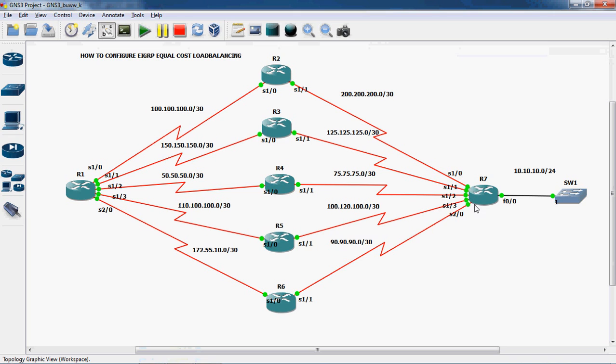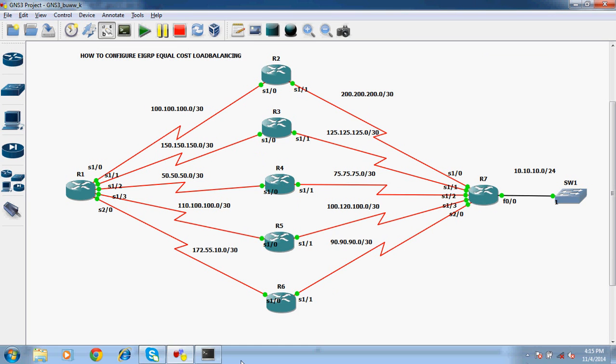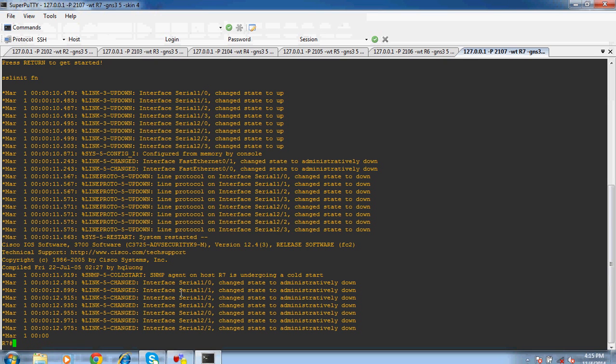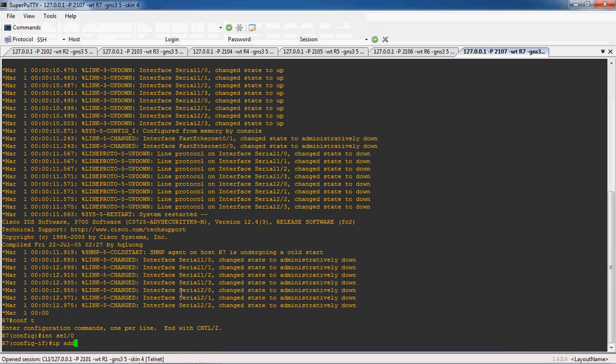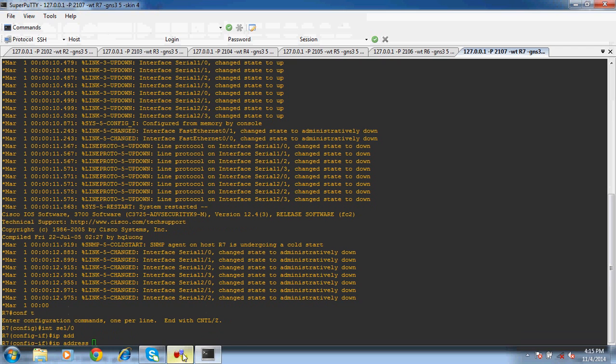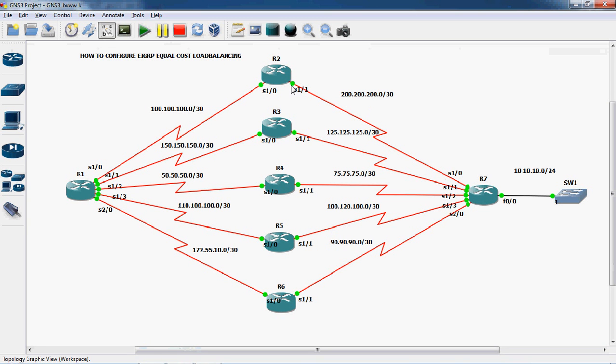Okay, we can go to the R7 router. So the R7 router should be connected to R2, R3, R4, R5, R6. So we can go to each and every particular serial port and assign the IP address. First of all, I will go to serial 1/0. So we go to the global mode, then to the particular interface serial 1/0, IP address. So serial 1/0 can be connected to the R2 router.